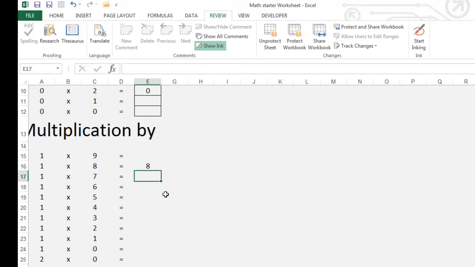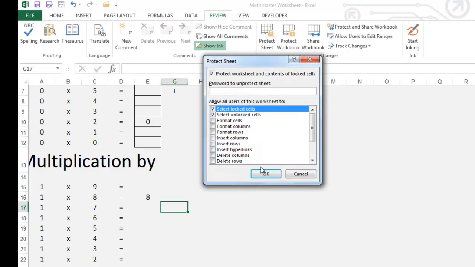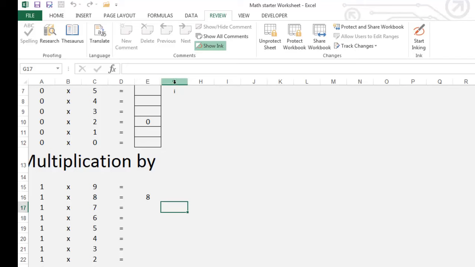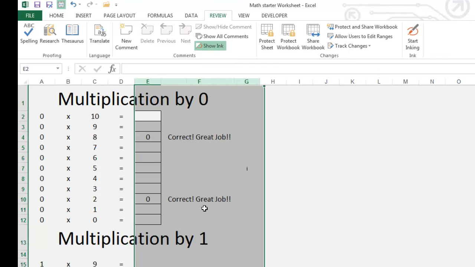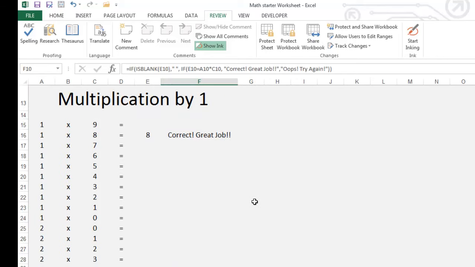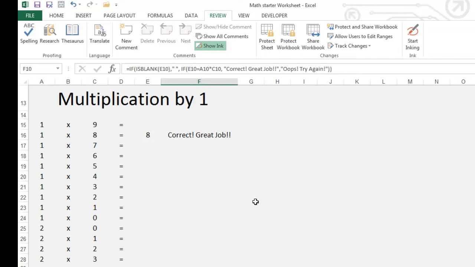And maybe you want them to see that. But then what's so nice for you, you come back later when you want to evaluate and you unlock this sheet, and then you come back later and tell it to unhide, and it comes back, and then with a glance you can see what's right and what's not and quickly count them.